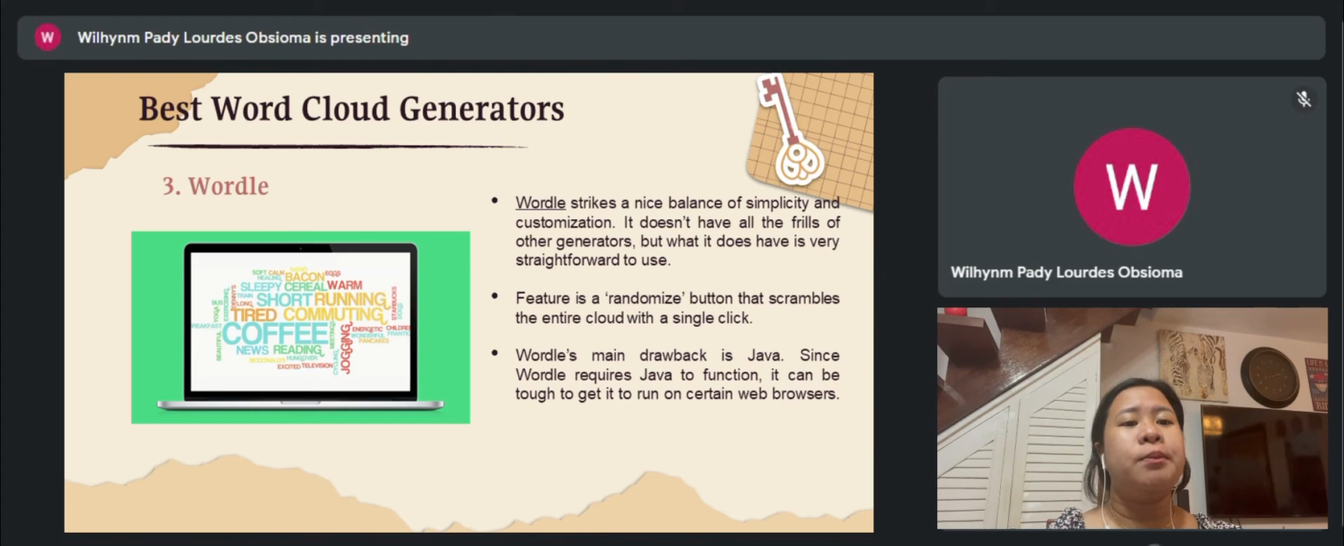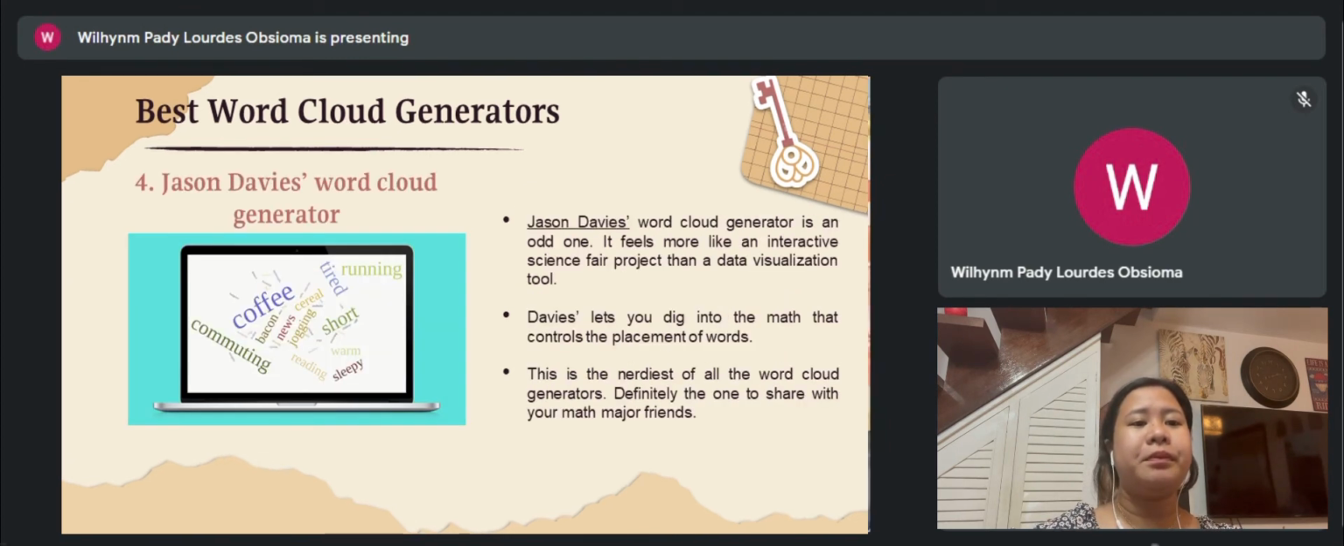Java is an object-oriented programming language that produces software for multiple platforms. Since Wordle requires Java to function, it can be tough to get it to run on certain web browsers, but you're probably safe if you have a recent version of Chrome.